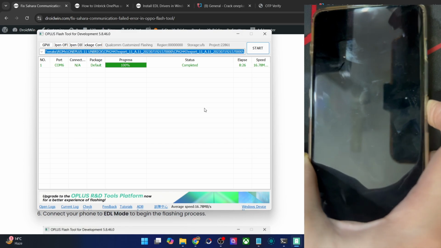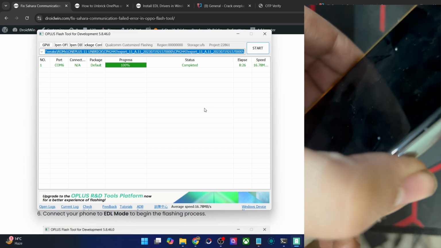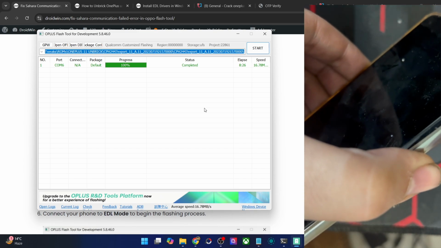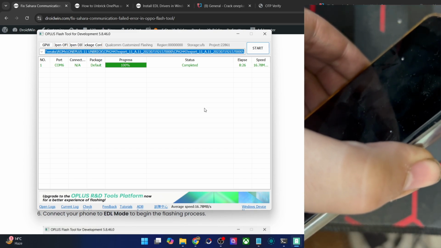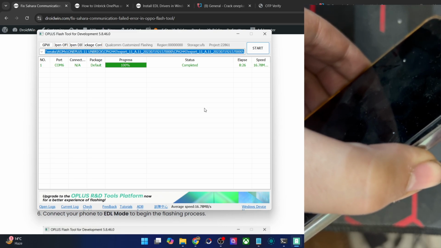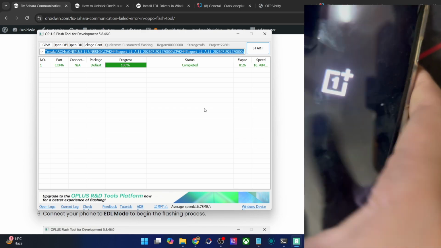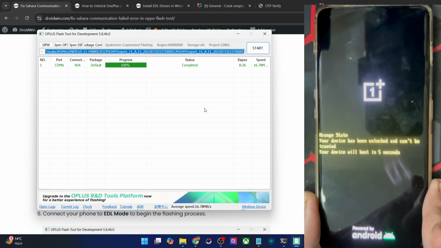And while holding all the three keys, your phone will then boot to the fastboot mode. And then from the fastboot mode, we could then boot to the OS as well. So keep on holding all the three keys together, and then we will have a look. So guys, as you could see, our phone is now booting.